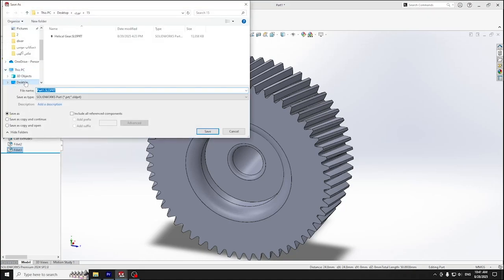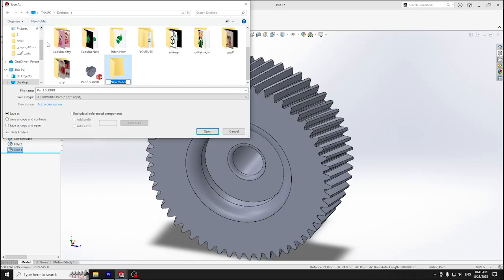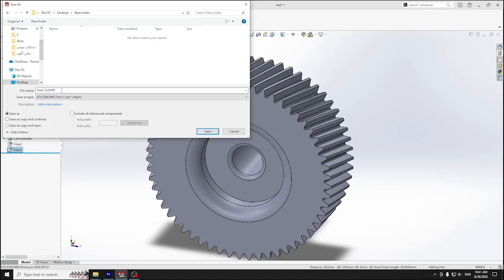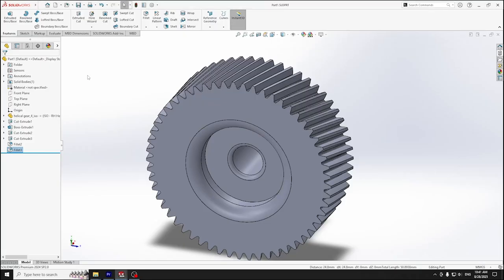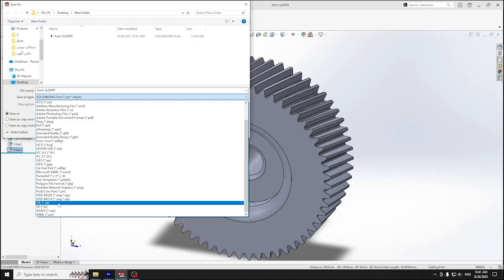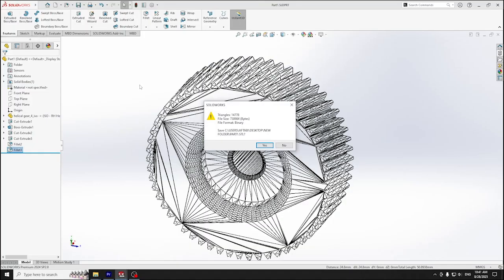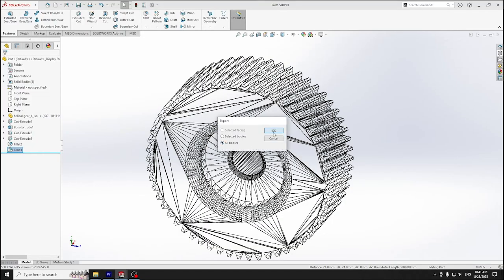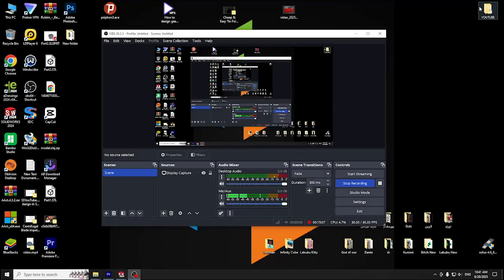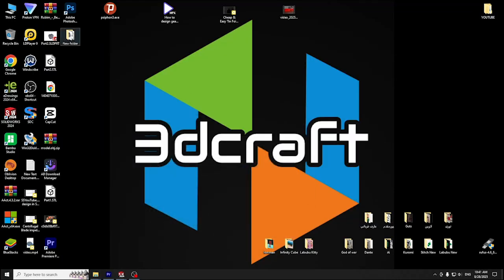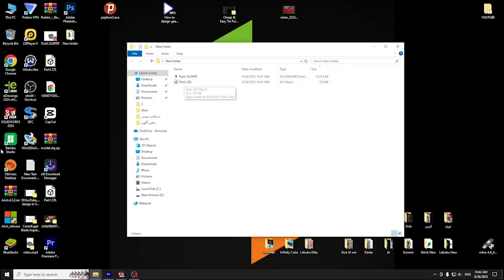Save as. Solid part. Give it a name and save it. Once more, save as, and choose an STL file. Give it a name and save it. Yes, all bodies. Then we are going to Bambu Studio to 3D print it out.